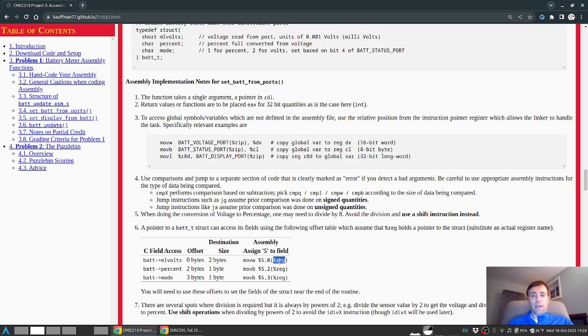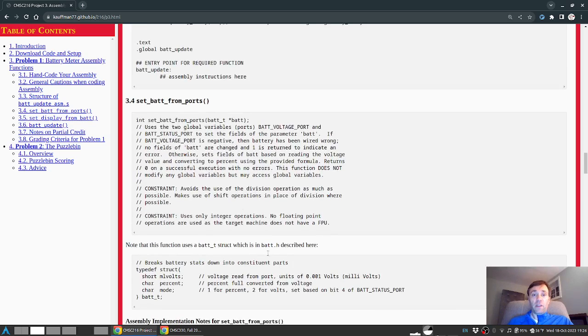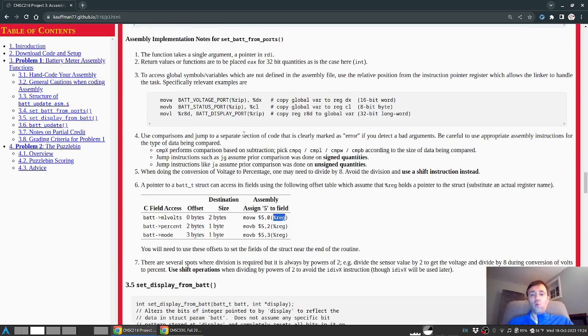Now, you'll have to decide what register it is, and hint, hint, it's the first argument to this function, so just figure out what register holds that. Later on, as you would need to move things into percent and mode, there are similar syntaxes here, it's just that they're an offset over here.